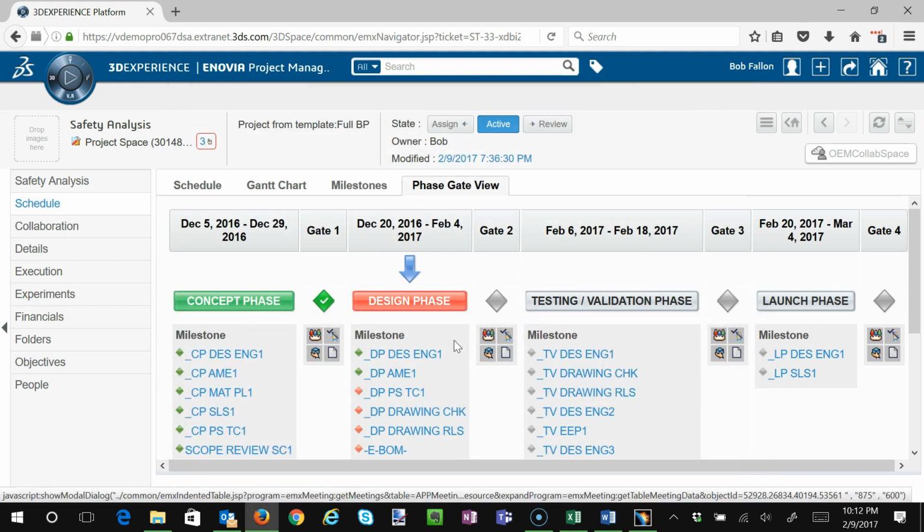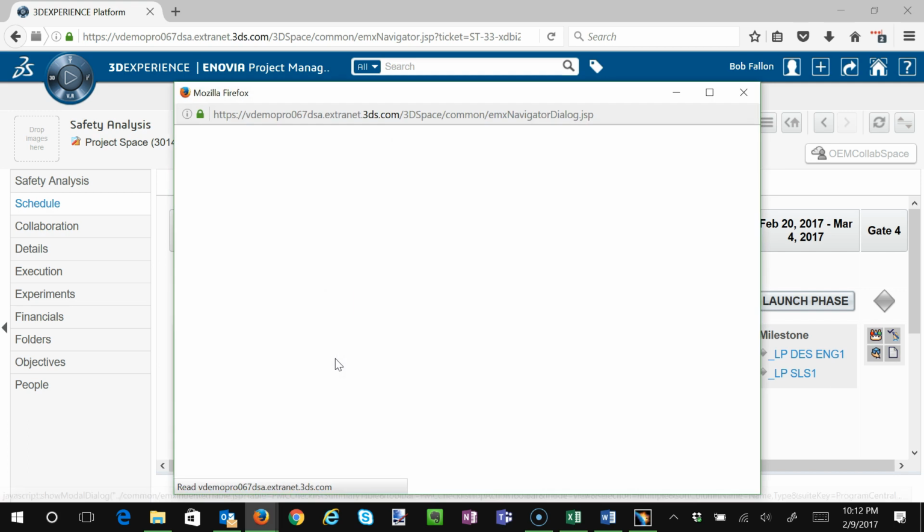So continuing on and drilling back out, I want to take a look at one last thing on a gate, which is a checklist, right?